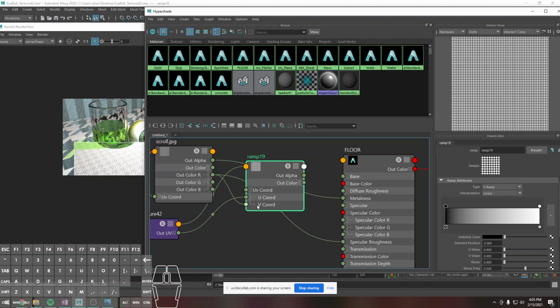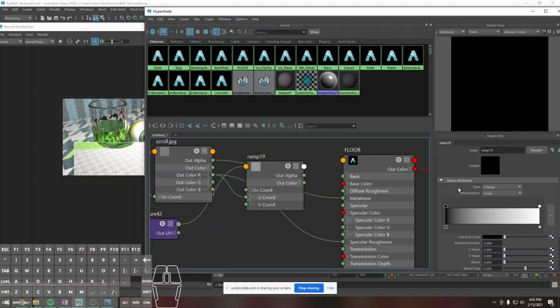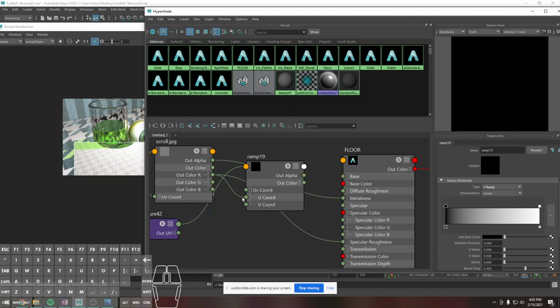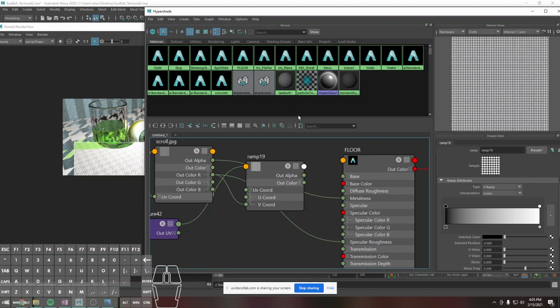Strictly speaking, the only reason I'm using V coord is because by default, this type of ramp is set to V ramp. If I wanted to use U coord, I could do that. I would just need to set the value to U ramp instead. However, putting this into V coord means that I don't need to do those extra 3 mouse clicks, and I am a fan of not doing 3 extra mouse clicks. If you do this a lot, it adds up. But anyway, I'm going to throw the out color R into the V coord, and then grab, again, the out color R from here, and throw that into my Specular Roughness.